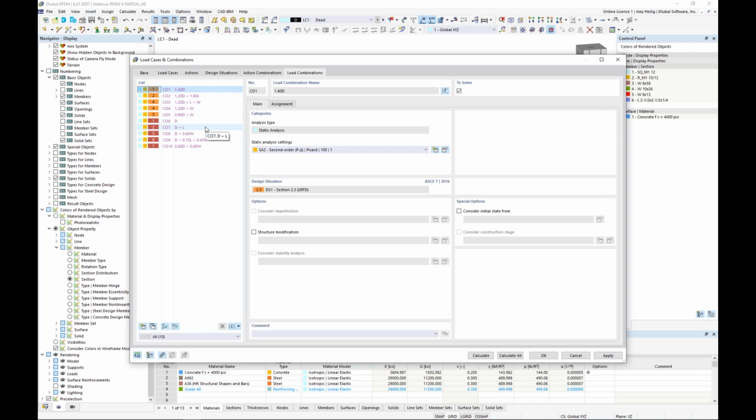Here in red are my unfactored load combinations. Now, all of these are run according to a second order analysis, so both big P delta and little P delta nonlinear as well.